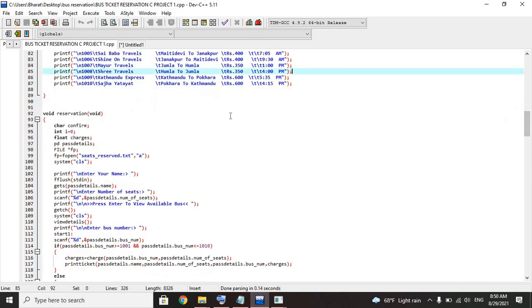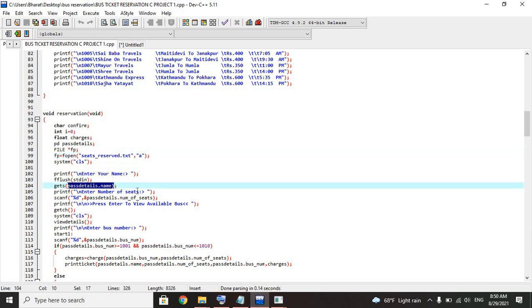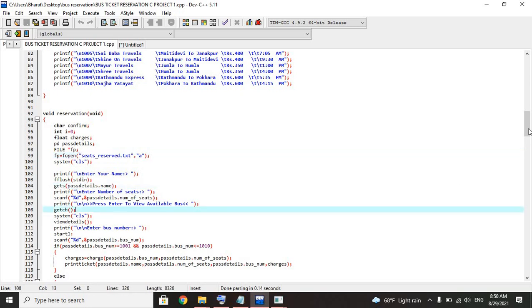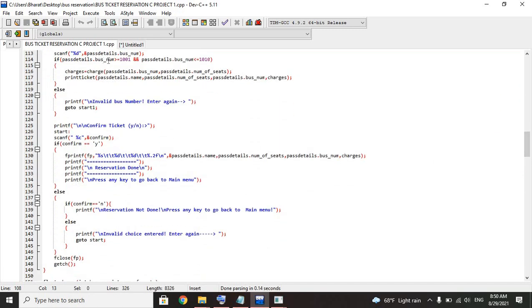So now for the reservation, we have created a file named seatsreserve.txt. Now we work inside this file. Our name is stored in passdetails.name here. Similarly, our number of seats and available bus are also stored in their respective places. Here, if the bus number is greater than 1001 and less than 1010, then the further code executes. Here is the code to confirm the ticket, yes or no.